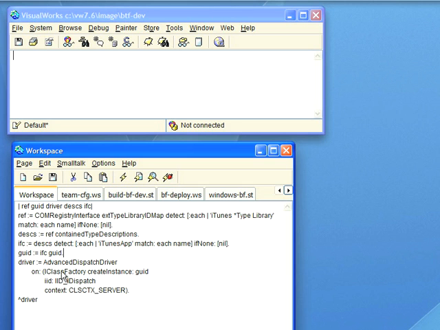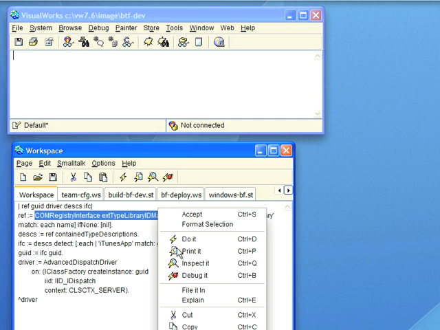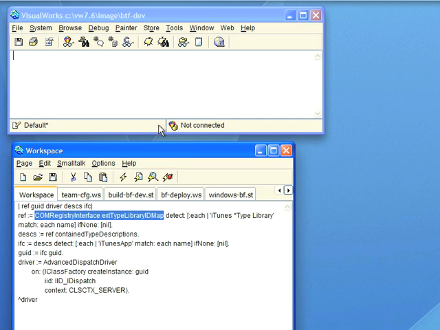In this little workspace, I've got the code that is necessary to hook up in a real fashion using the advanced dispatch driver. What you want to do is go to the COM registry interface class, and you can grab every single one of the interfaces just by doing this. And then if you do a detect over it, you can look for specific ones. So if I just do this and inspect it, then I should get a listing of everything that's there. And that's just going to take a moment to come up.